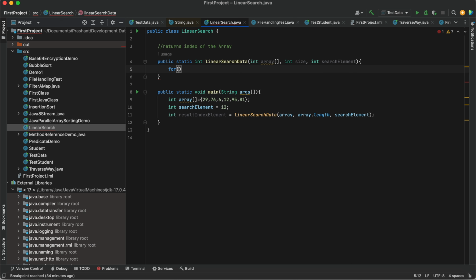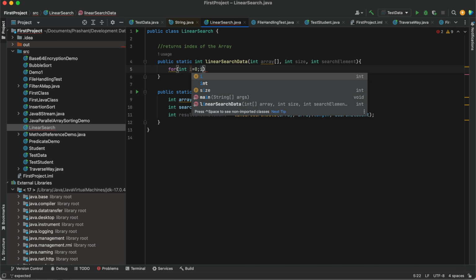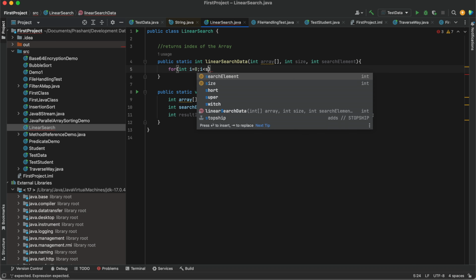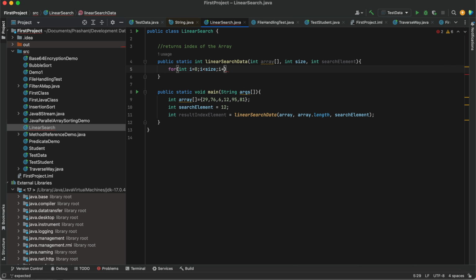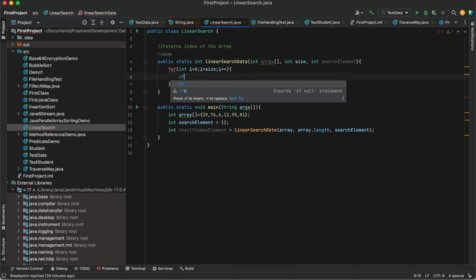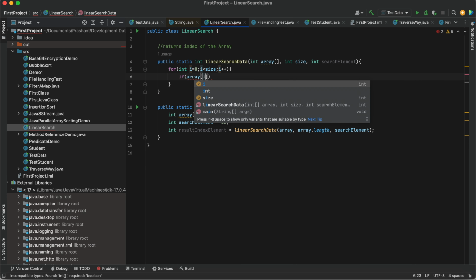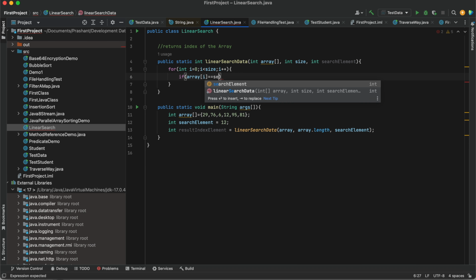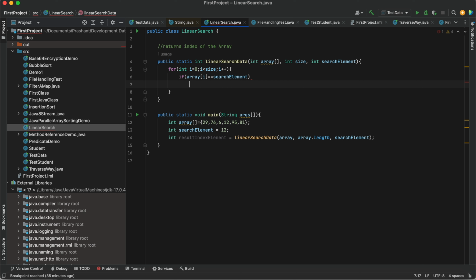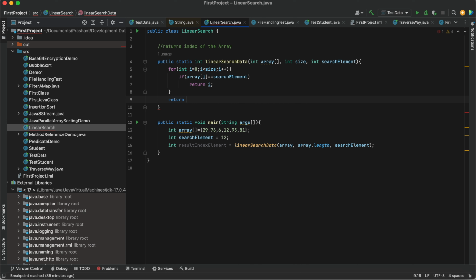Now I'm just going to create a for loop with i equal to 0, i less than size, and i plus plus. In any case, if the array element matches the search element, then I will be returning the location, else I will be returning -1.